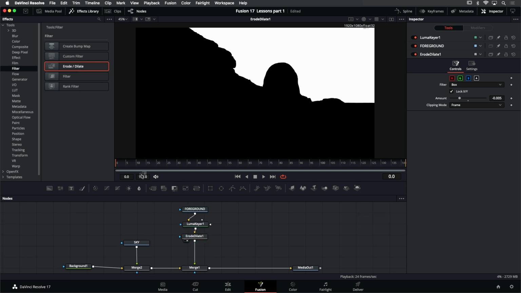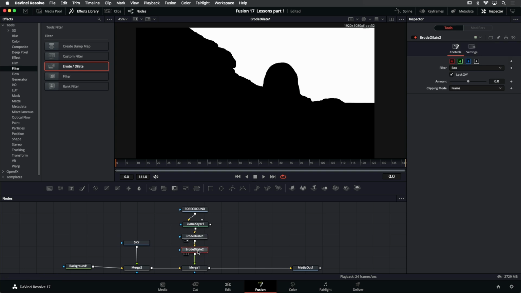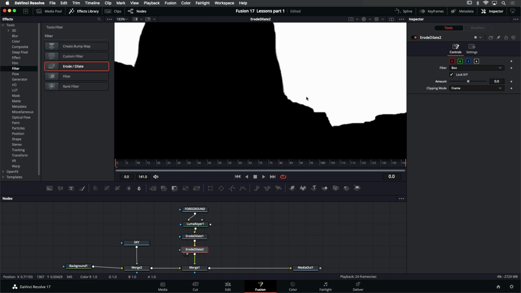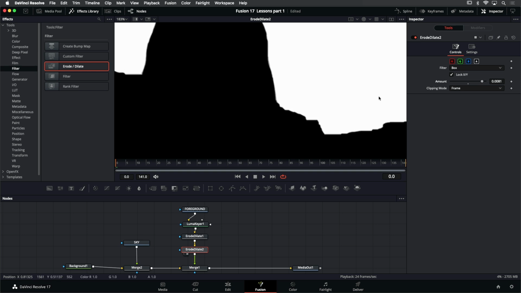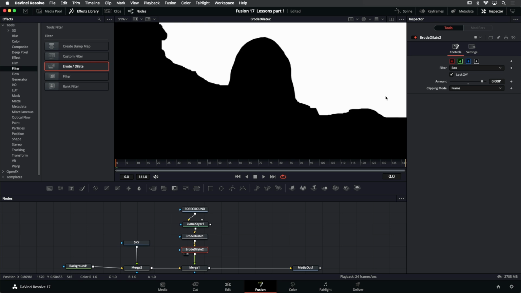So I'm going to add another Erode Dilate after that one and view it. And so what I want to do now is I want to bring this edge back. And let me go ahead and reset that and zoom in. So as I drag this to the right, I'm dilating out that matte now. And doing so is going to bring our edge closer to where it really should be. So roughly there. So instead of viewing my alpha, let's view the RGB.